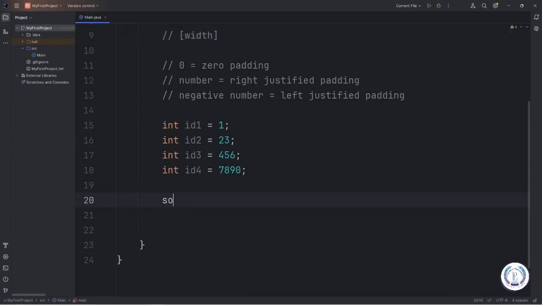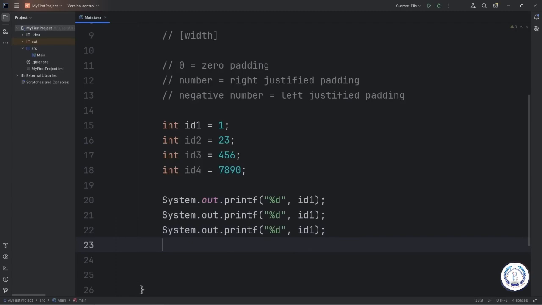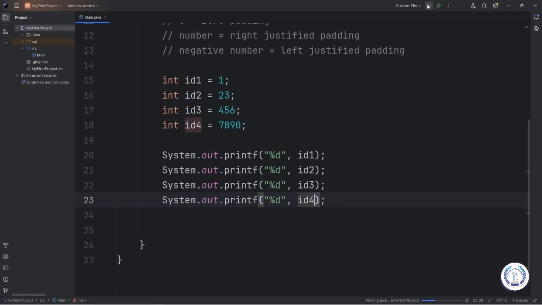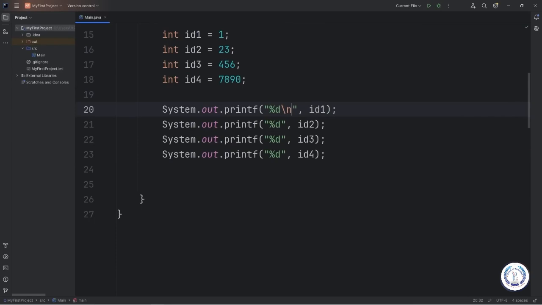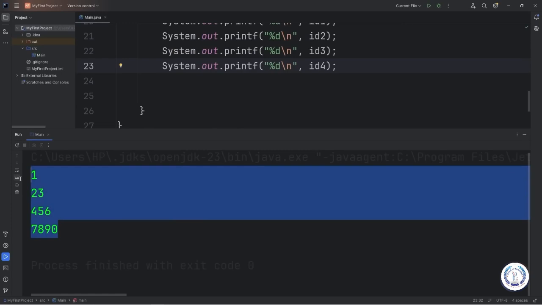Here's how. Again, we're going to use printf. We're displaying an integer, so we need %d. We will begin by displaying ID1. Then let's do this with 2, 3, and 4 as well. And again, I am missing that new line character. New line, new line, new line. That's better. So we have our 4 IDs.